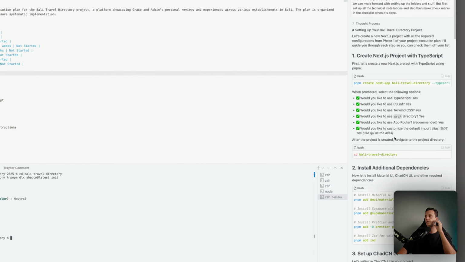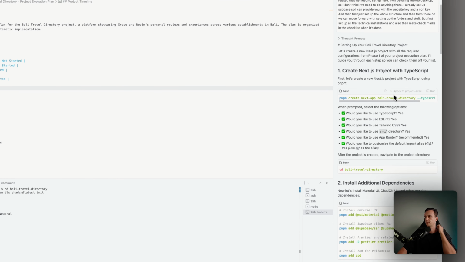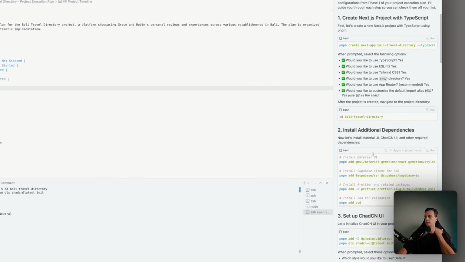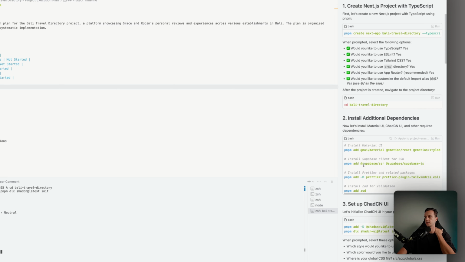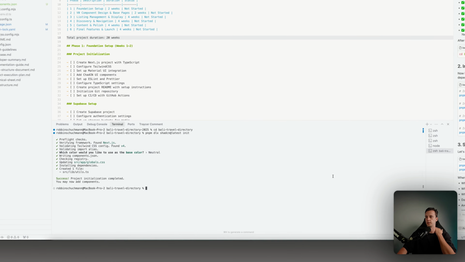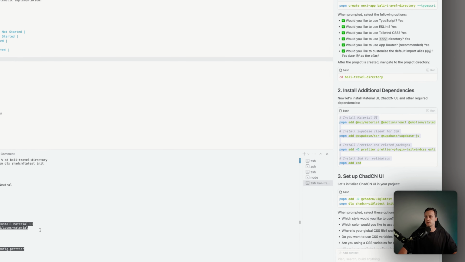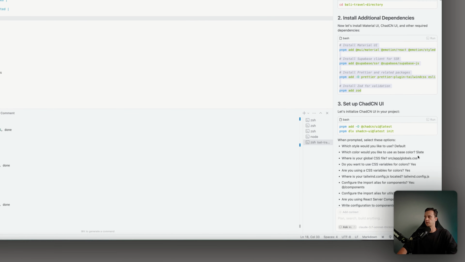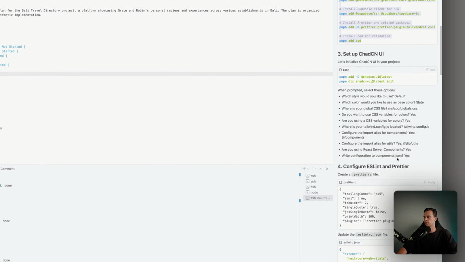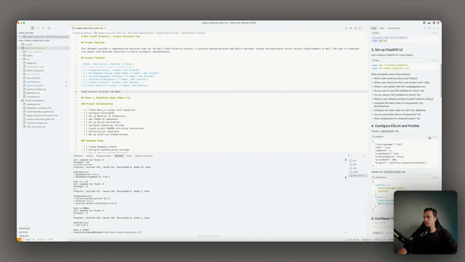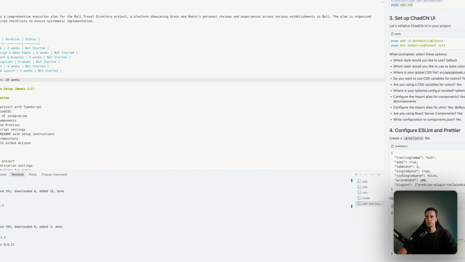Make sure that you're in the folder where you're creating the project. Here it created a folder for me, Bali travel directory. So whenever you're running all the other installations, make sure that here you see the right directory. For this one, I'm just going to check in case it's installed in that folder. Yeah, so that was already in that folder. So this is installed now, then create a prettier file. Do we already have this or no?